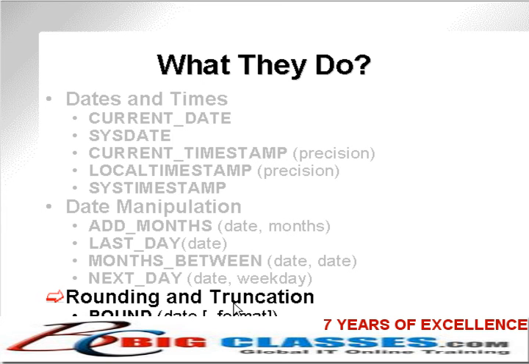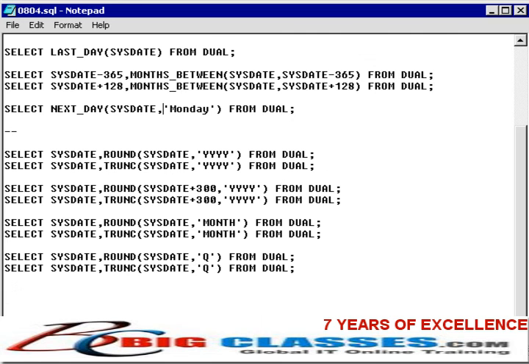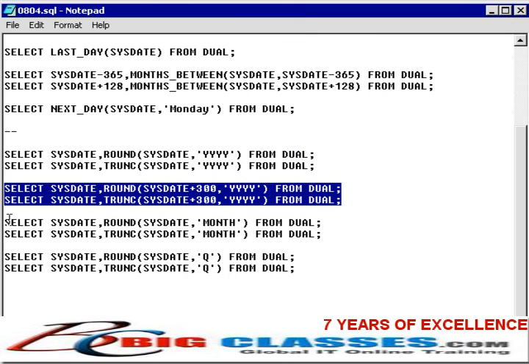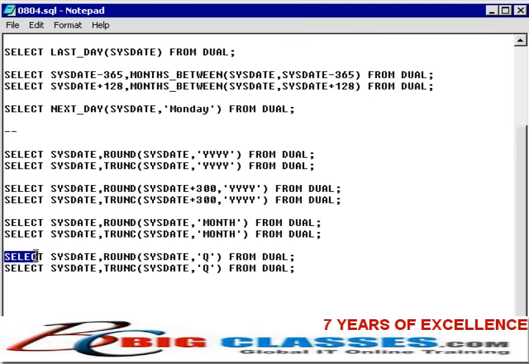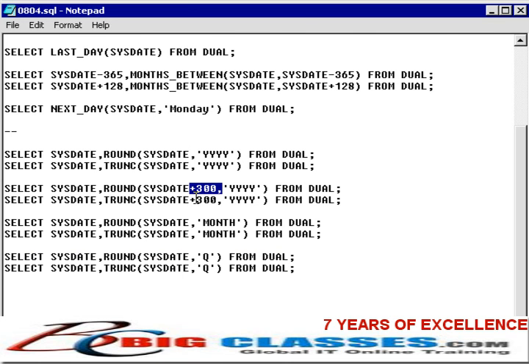My next set of date functions, rounding and truncation. Once again, rounding rounds up or down, and truncate simply chops off. Let's take a look at some examples. I have a number of examples here, and each one has both the round and truncate. Some will come out the same, some will come out differently, depending on what my current date is. Here I've added a number of days to the sysdate to give me a different answer.